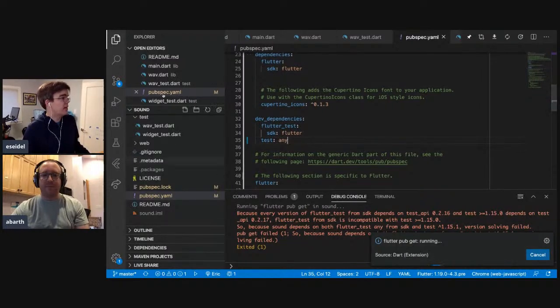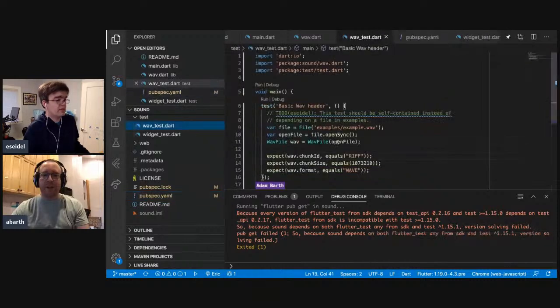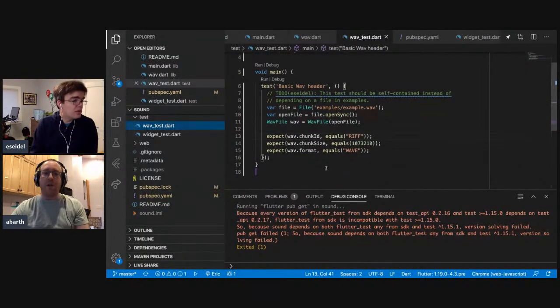Pub gets running. We can go back to our test while this runs. Yeah, so what did we actually end up testing here? So we opened the file, we read it in, and then we checked. Oh, okay. These were the 3 fields we parsed out. I remember now. I think we actually parsed 4 fields, I thought.